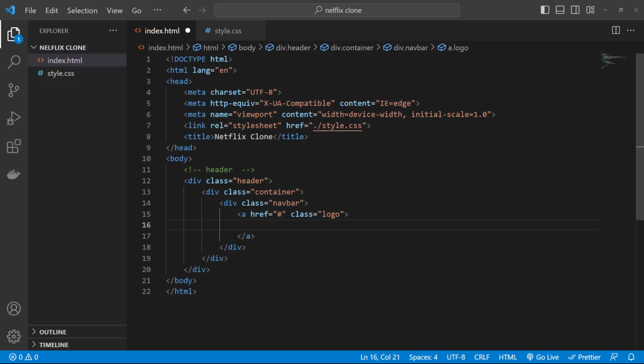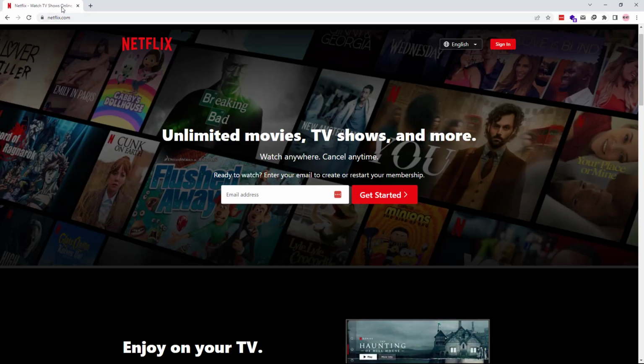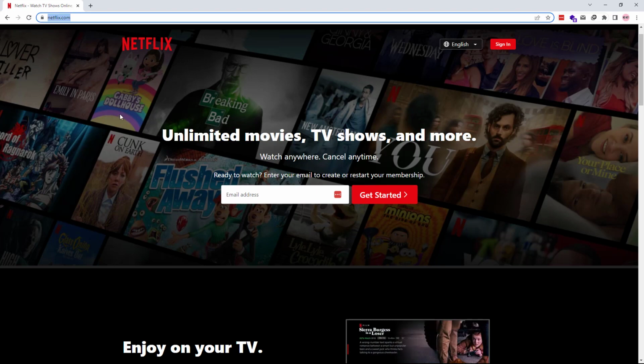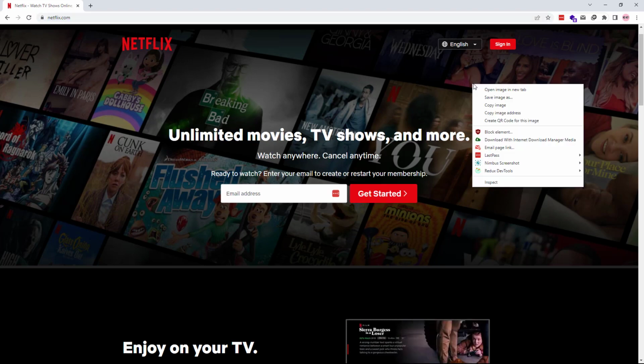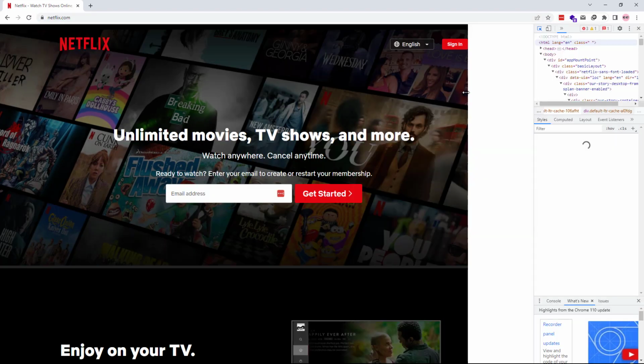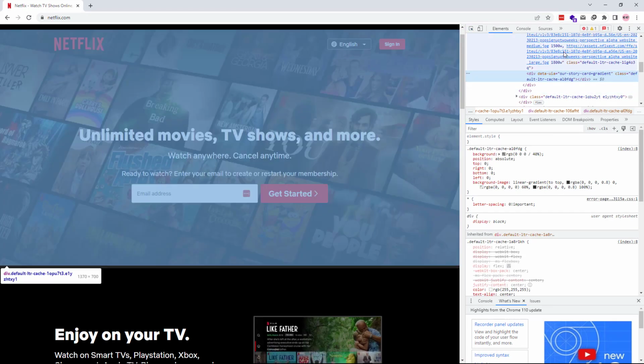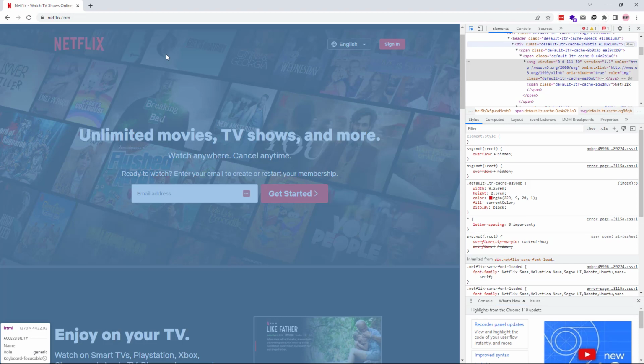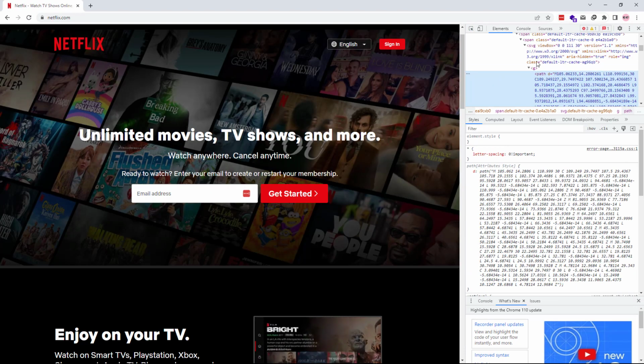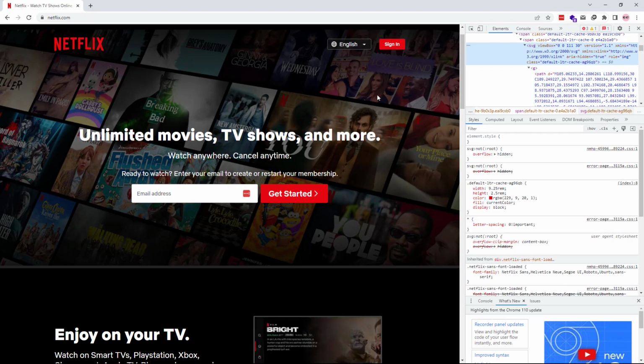Now the question is, how can we get the logo SVG? Well, open up a new tab and go to the Netflix website. Open the inspect tool, and you can see the background image here. Also you can see the logo SVG here. So you can download images or SVG from the Netflix website.